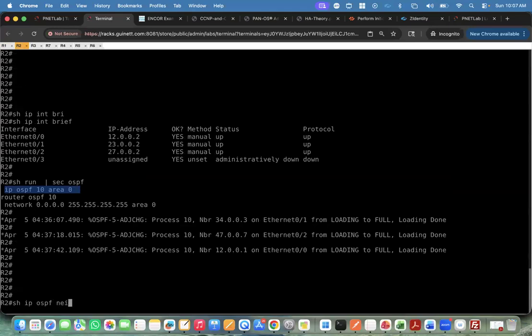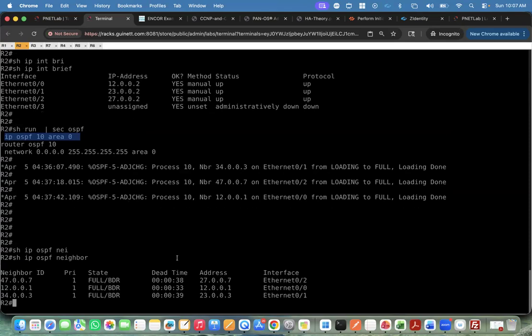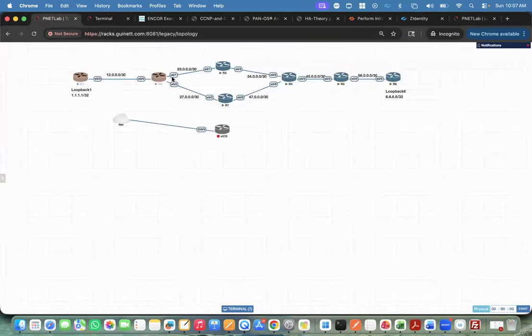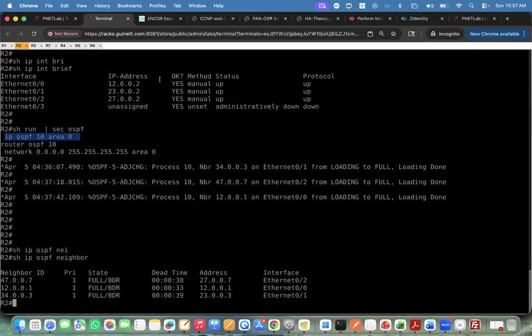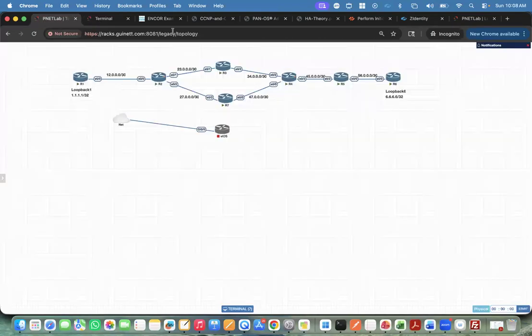So not 2, it should be 3 OSPF neighborships. And now you have 3. And see, they have OSPF 0/0, 0/1, 0/2. So everything is good till here. So we are good. Now let me go on R4.